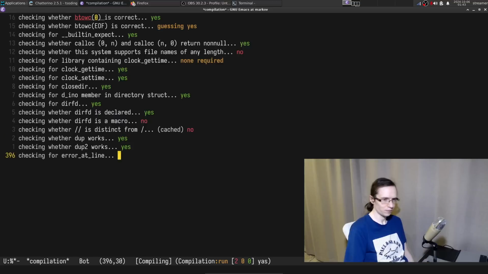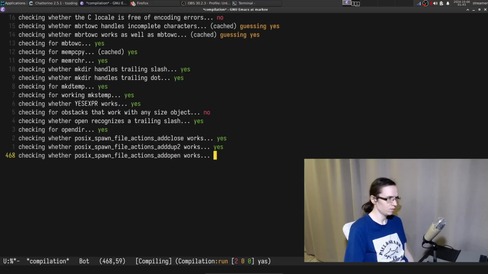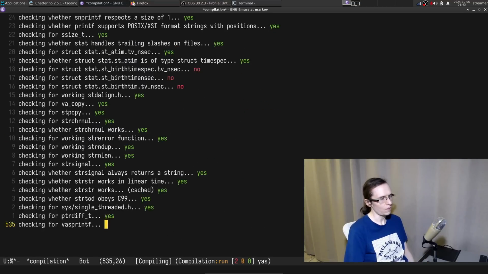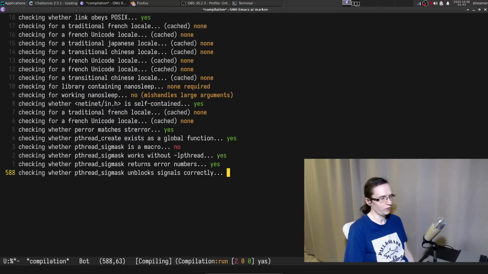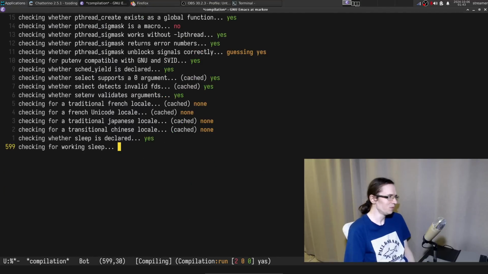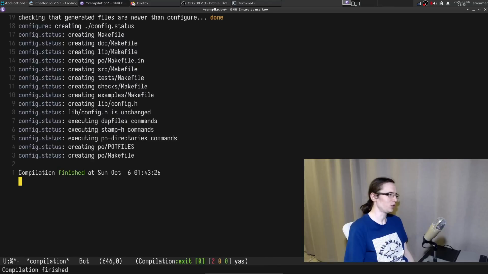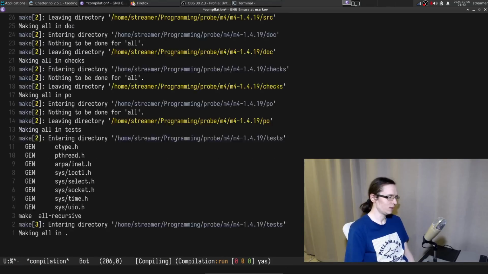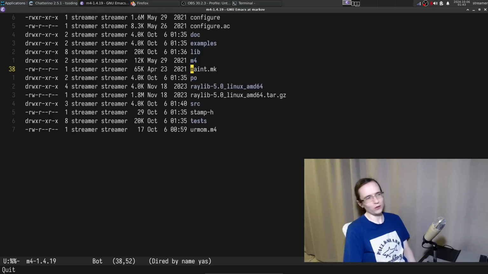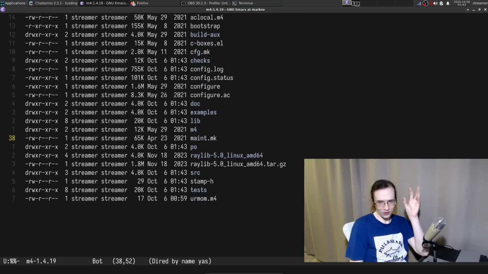All right. Okay, so the fans are starting to work, right? And we're just configuring some shit, right? And the fans are already starting to work. Let's go. I swear to God, M4 is something that should be a single compiler command. Just a single CC. Just a single fucking CC.